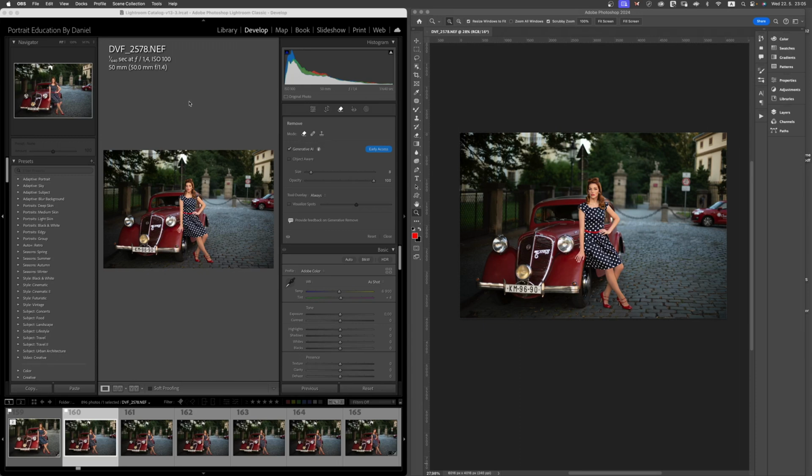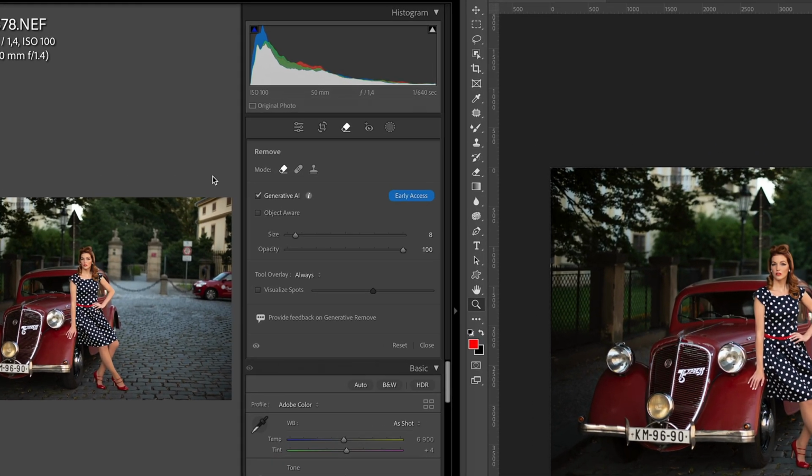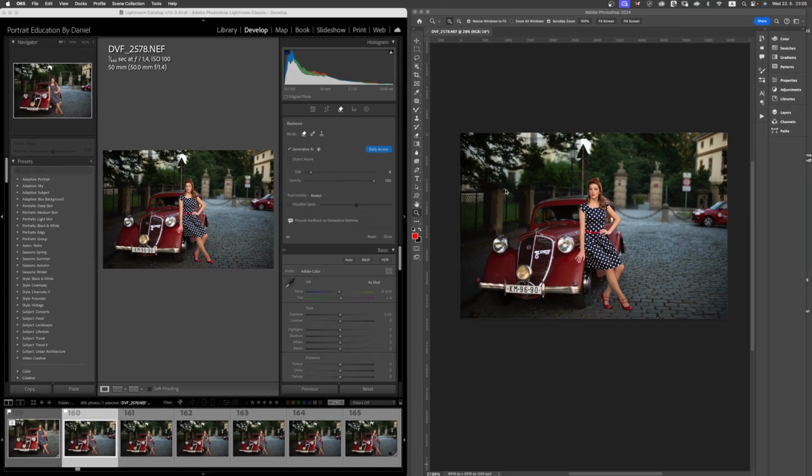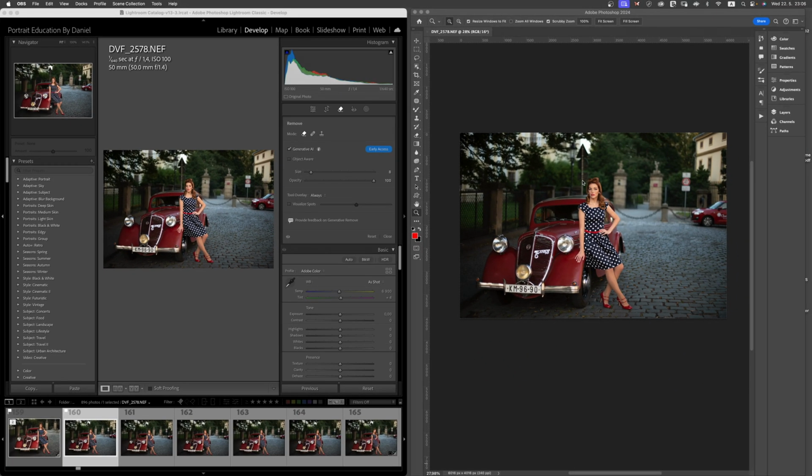Okay, on the left-hand side of my screen here, I have the latest version of Lightroom Classic, and on the right-hand side of my screen, I've got the latest version of Photoshop 2024. And what I want to do in today's session is show you the difference between the brand new Generative AI Remove tool inside of Lightroom against the Generative Fill tool inside of Photoshop.